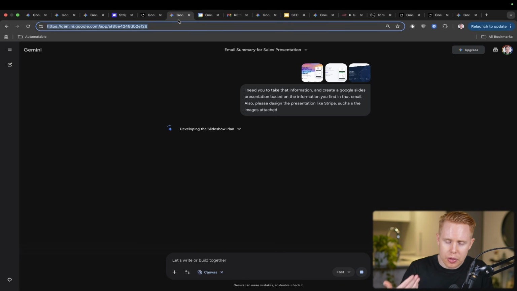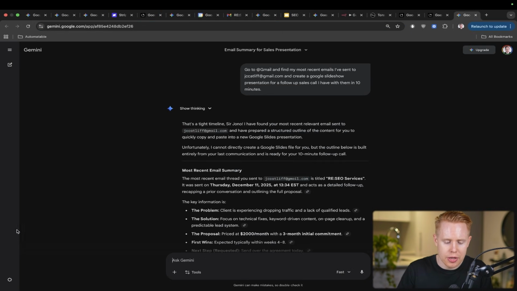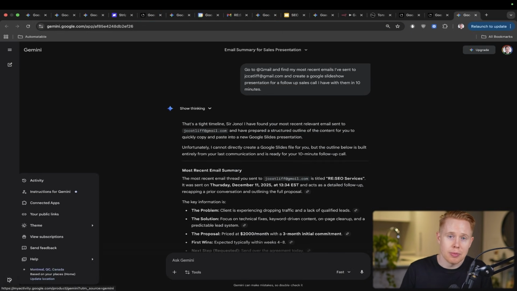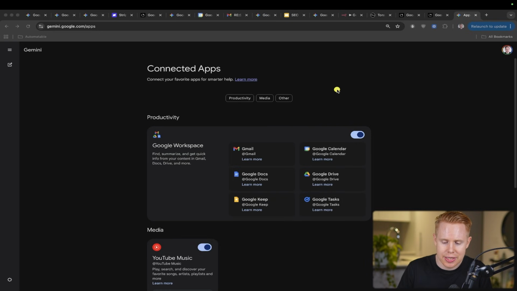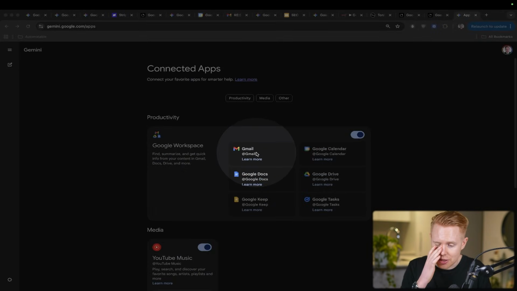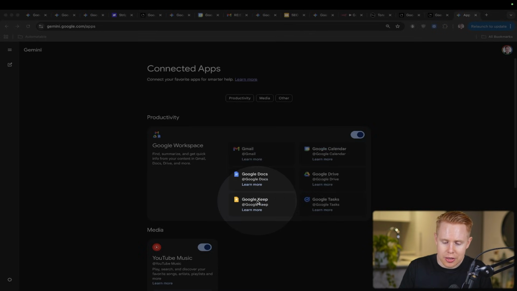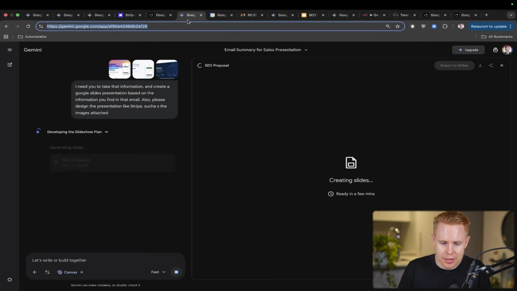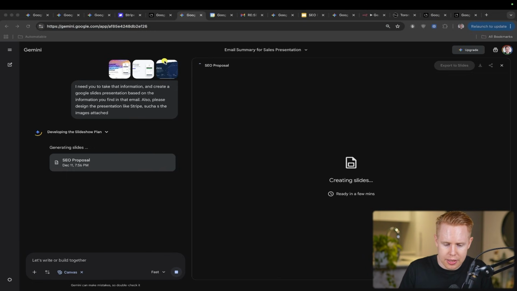Now, while we wait for this to load, I just want to point out that you do have to enable Gemini to be able to search through your email inbox by going to connected apps over here in the settings and enabling the workspace, which gives Google Gemini access to Gmail, Google Calendar, Drive, Docs, Keep, and Google Tasks. Sweet. So we're just going to wait a couple seconds here and we're going to return once this is fully loaded.